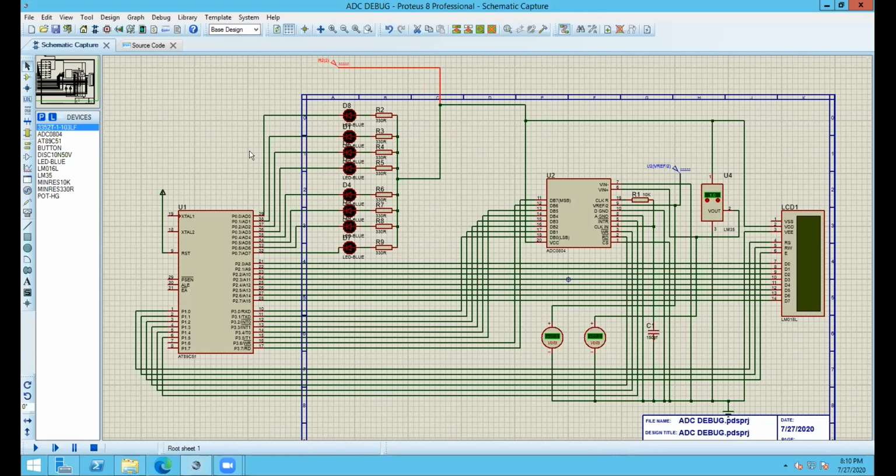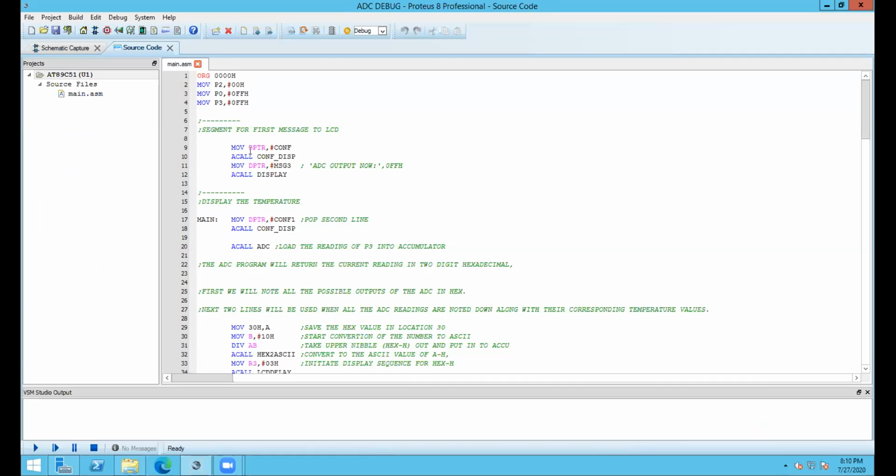So here we have the code. See. So what is connected to port 2? The same circuit that you have created. What is connected to port 2?